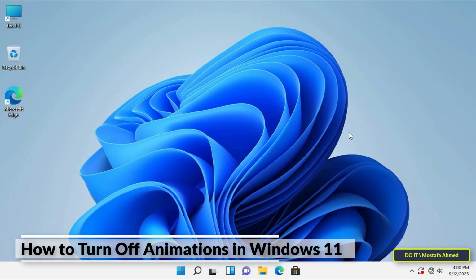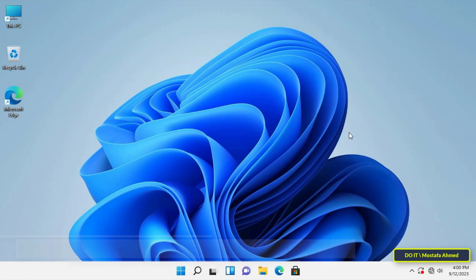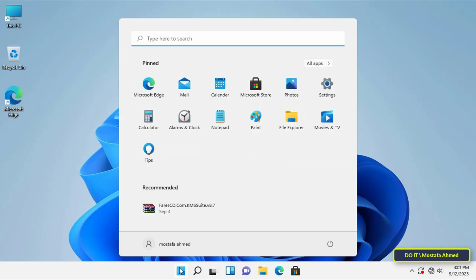However, if you do not like animations, or want to improve the performance of your device, it is better to disable animations in Windows 11. I will explain to you two ways to turn off animations in Windows 11. The first method is through the settings.